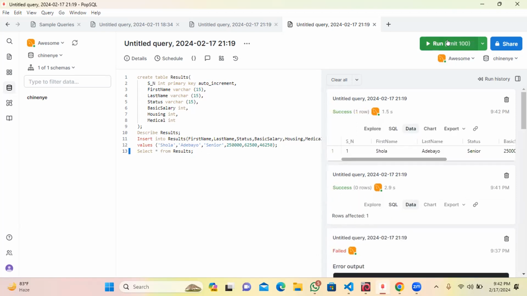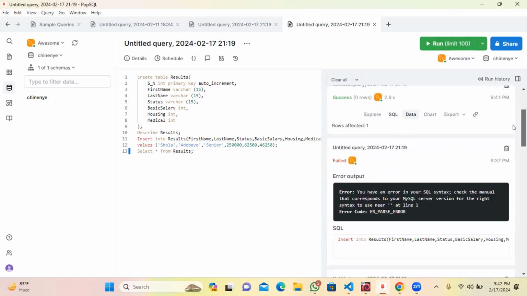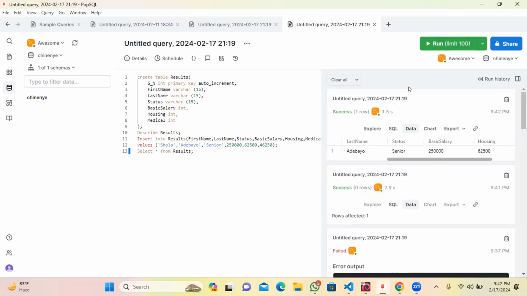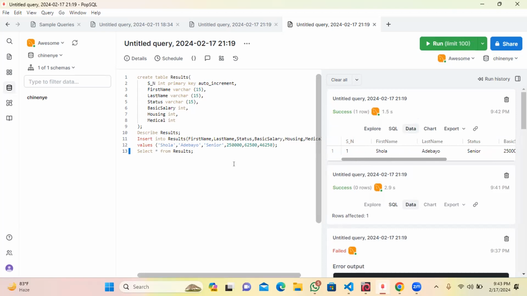Good. This is the table. Expand the table. Let's see everything in the table. This is just the first one we did. So for the second one, we can just be updating the values. Go into the table and change the names.